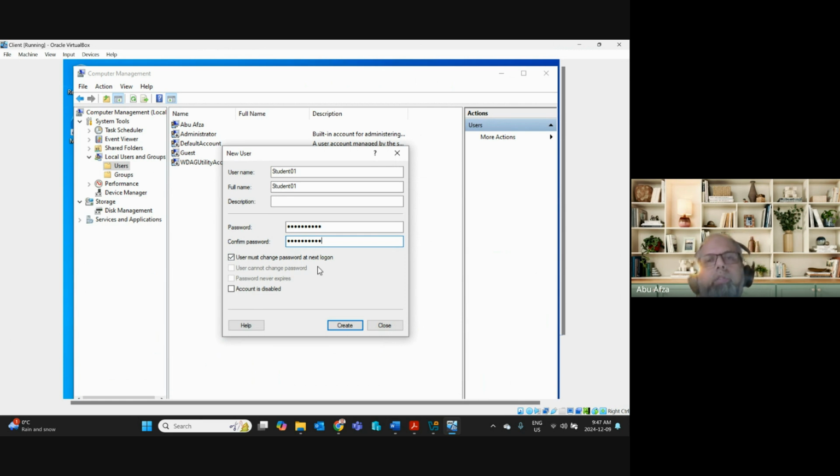That means when the user wants to log in, that user can change their password by themselves and use their own password. If you think no, the one I provide will be fixed and nobody can change it, you can use User cannot change password. If you are thinking no, then Password never expires. By default, when you click in there, that one will be showing. And Account is disabled means the account is not working. So now click create.